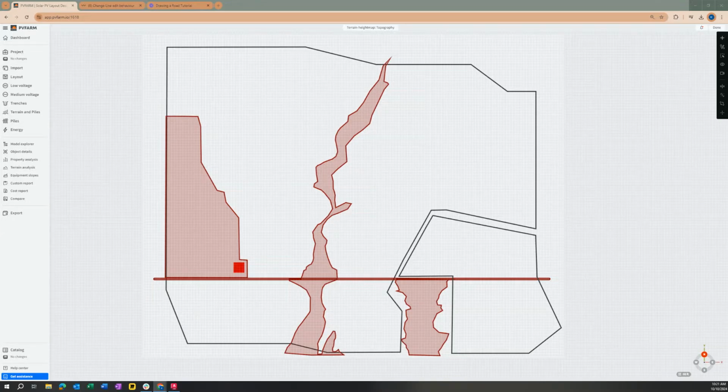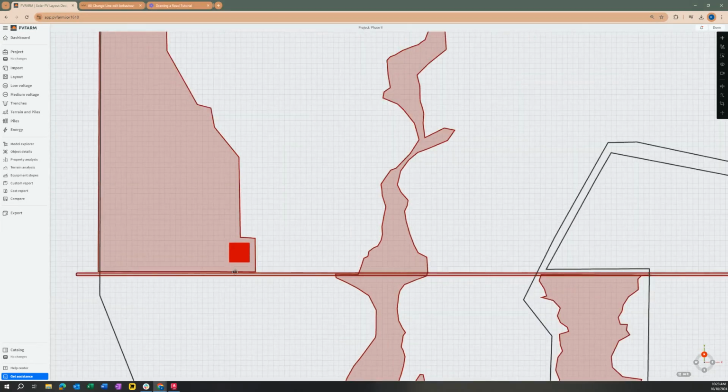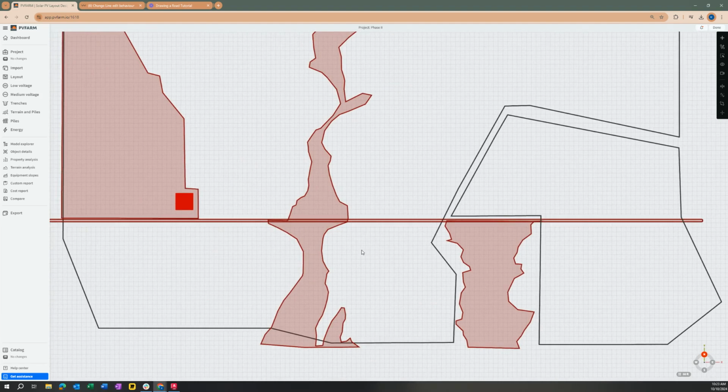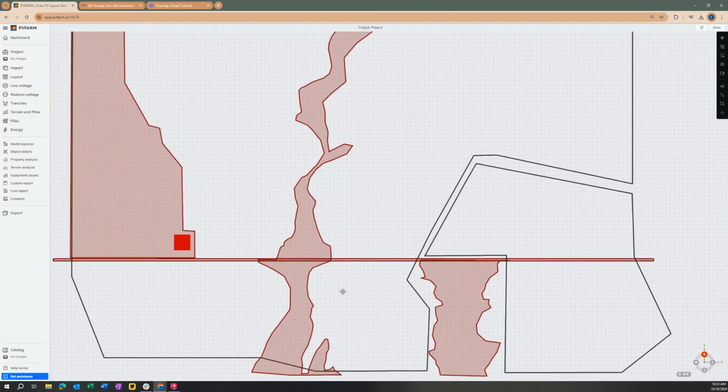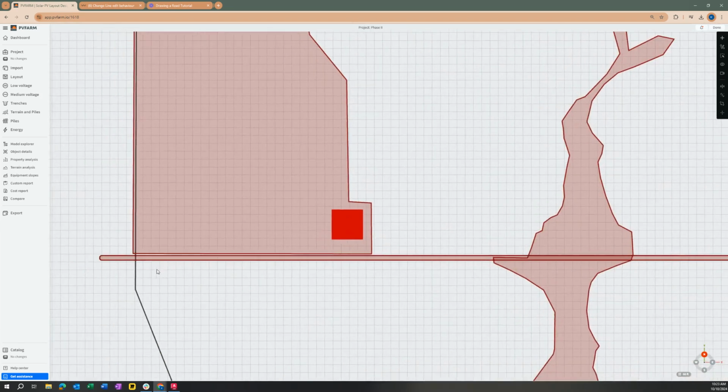In this video, I'm going to show you how to create a road. To start with, you can see that I have an exclusion zone here that definitely looks like a road running through my site. Of course, I could import this as a road from CAD, but in this scenario, I'm going to just draw it myself.